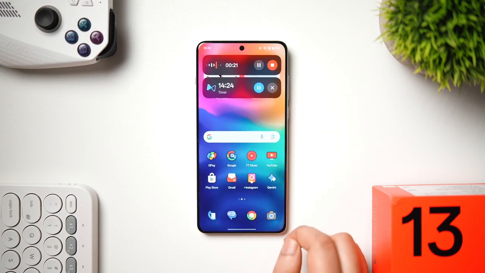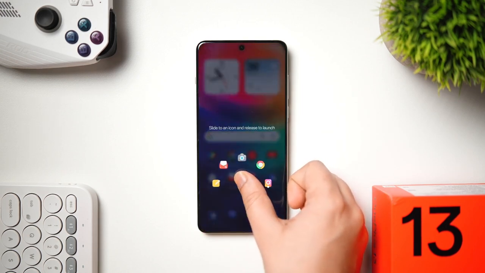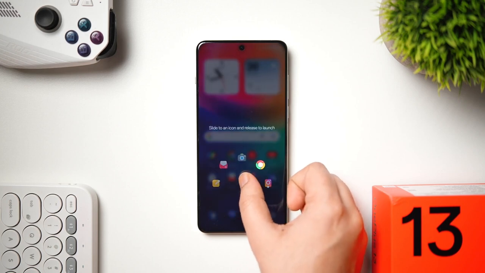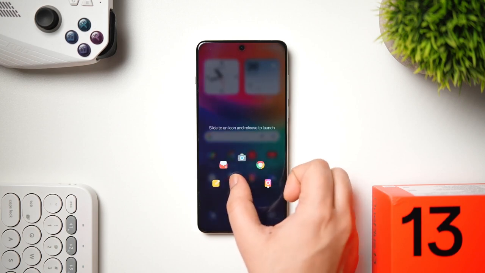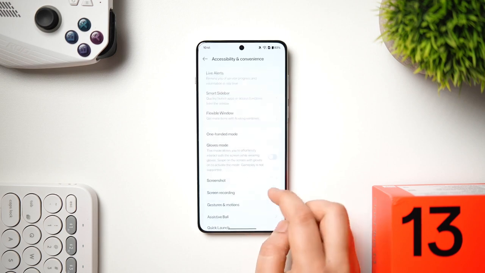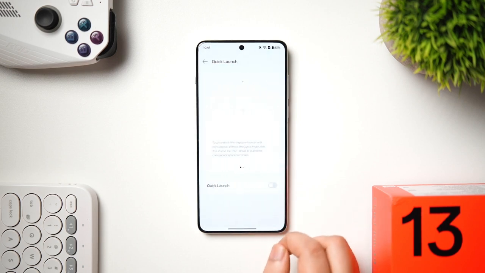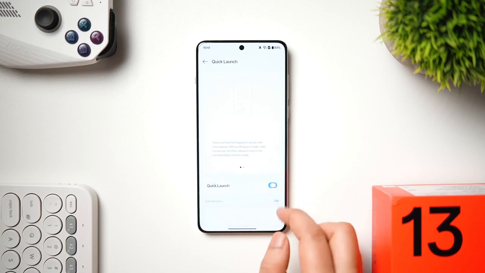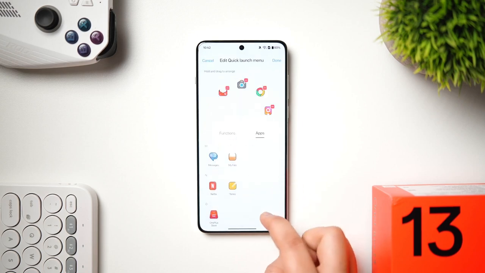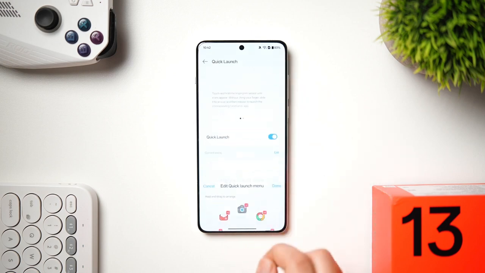Did you know the quickest way to launch your favorite apps and shortcuts is by using the fingerprint scanner? If I touch and hold the fingerprint scanner even after my phone gets unlocked, I get this pop-up menu where I can quickly launch my favorite apps and shortcuts. To activate this feature, go into the phone settings, select Accessibility and Convenience. Here enable this option called Quick Launch. You can choose your favorite apps and shortcuts that you want to access using the fingerprint.